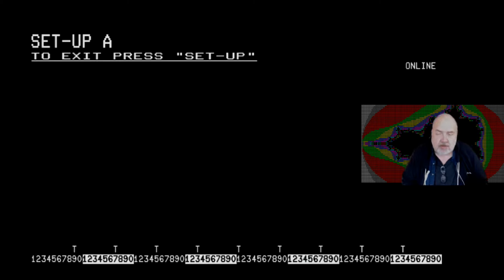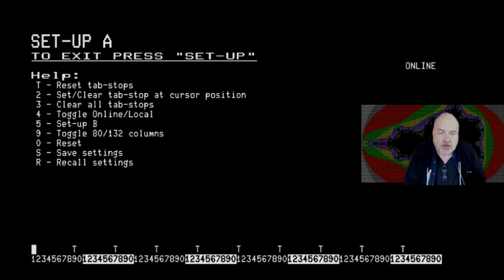So one of the additions that's been made to the setup is you can hit the F1 key and bring up help. And here's what the help for this screen looks like. And this is a really nice extension beyond the standard VT100 setup. Normally you'd be looking in the manual to figure out what switches do what. So we'll kind of talk through these.